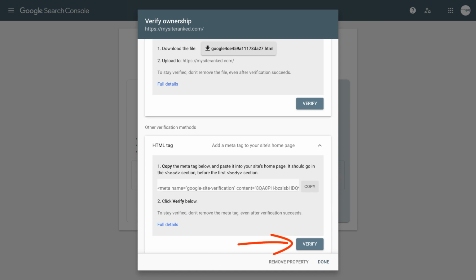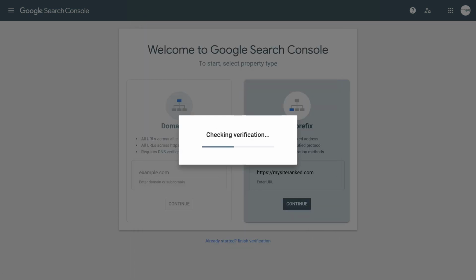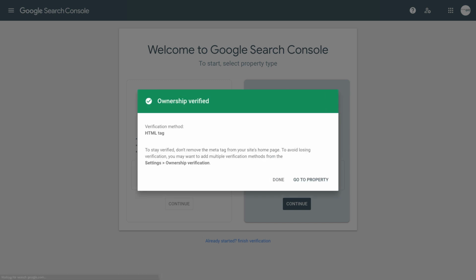Then click Verify. Sometimes you may have to wait a few minutes or refresh your website a few times before this step will work. If it works, you can move on to the next step. If it still isn't working, make sure you've added the code in the correct place.